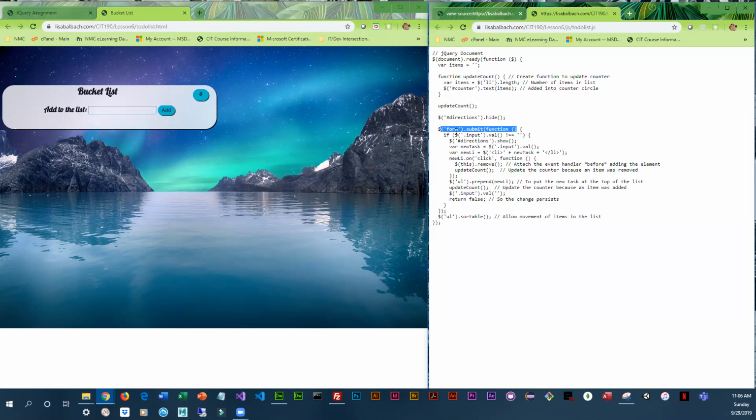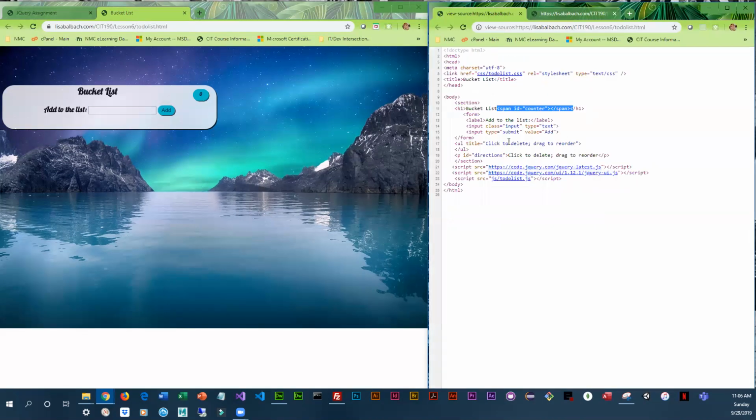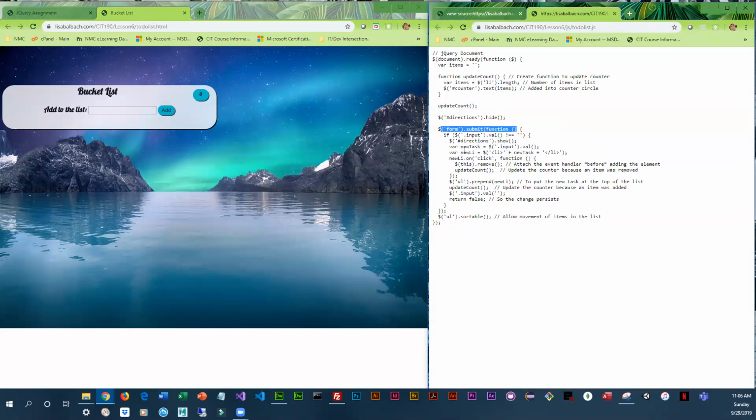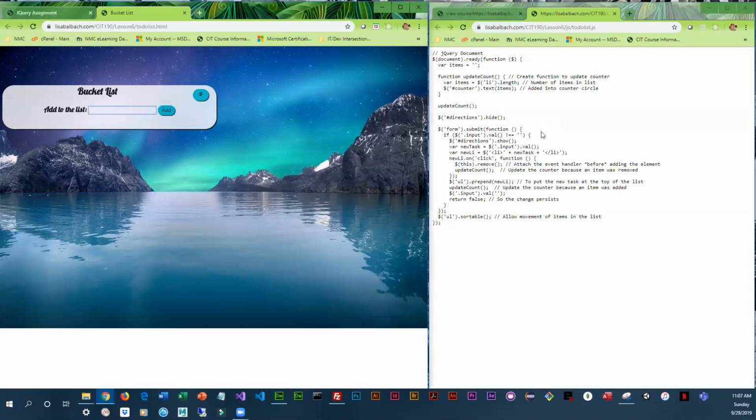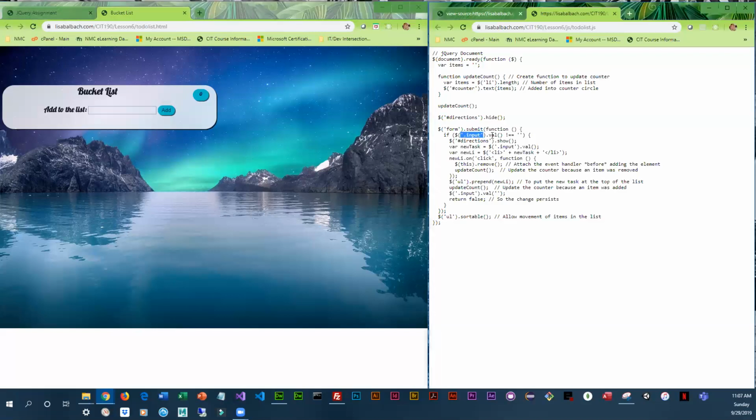Now I'm not using an ID here. My selector is the form element because there is only one form on the page. Okay, so I'm just using the form element, and when it's submitted, I go through this anonymous function. And you'll notice that I am checking to make sure that my input class, the value, so basically the value in here, isn't blank. So as long as something was added here, and there's multiple ways you could do this, okay? So I'm just checking for input class.